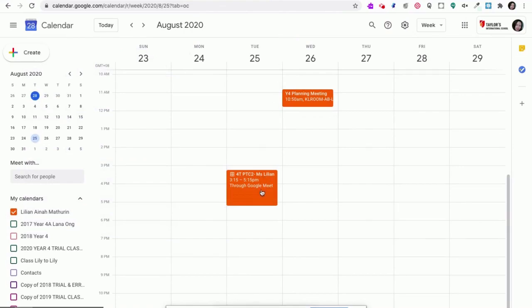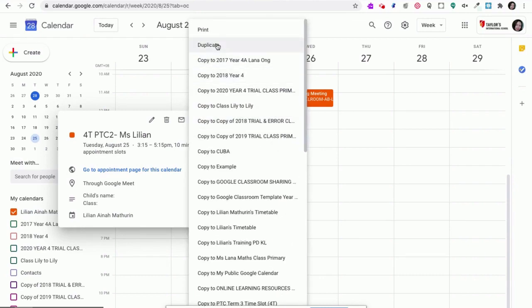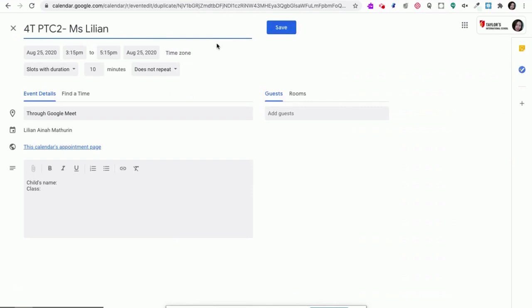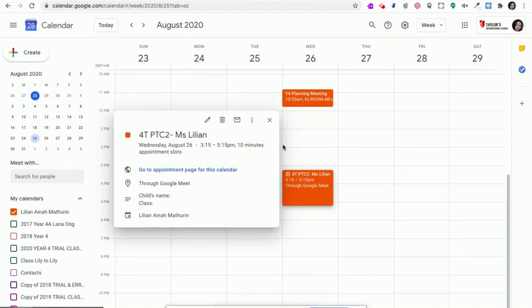Okay, you have to do it for the 26th until 27th, because it's all the same time and same slots. You just need to click on these three dots and create a duplicate of that. Now instead of 25th, change it to 26th. The rest of it is okay, just save, and you will do the same thing for the 27th.